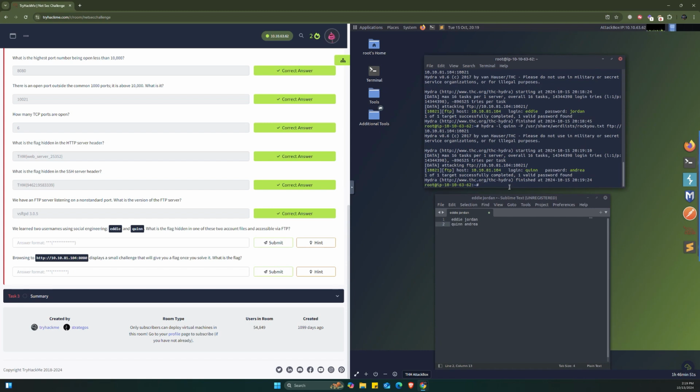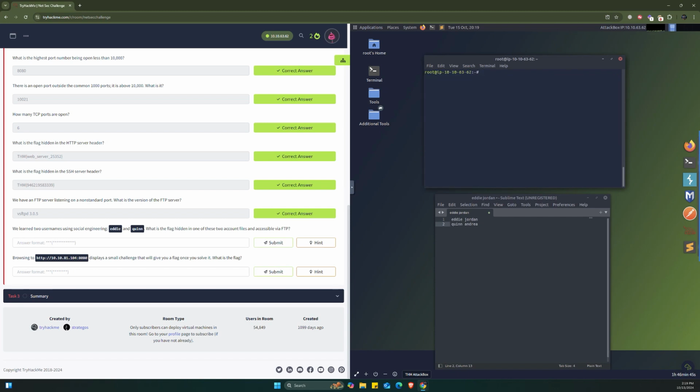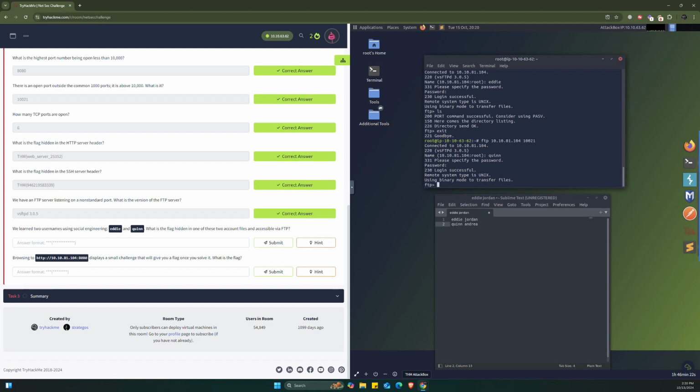Okay, now we can use the credentials that we have and log into the FTP server. So I'm going to do the same thing. FTP, AD, and the password is Jordan. Successful. ls. Do we have anything here? Nope. I'm going to exit, and let's do the same thing with the Queen username. The password is Andrea, and successful.